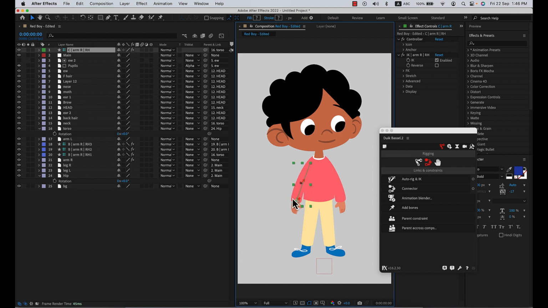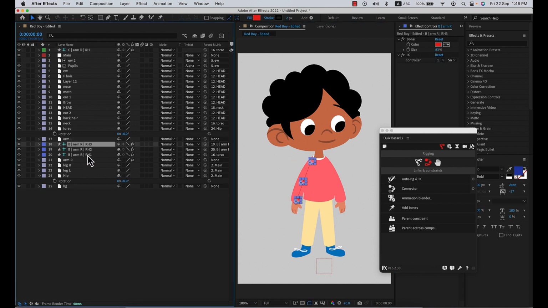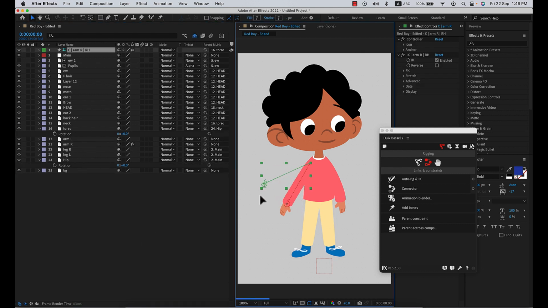Now we don't need to see those bones, we don't want to accidentally select them, so just select all 3 bones, hide them, turn the shy guy button on, and when you select this, all the layers with the shy switch will be hidden from the layer view. They will be there if you just turn it off, the layers are still there, but we just don't see them because we don't want to animate them anymore, right? And let's do the same thing for the other arm as well.